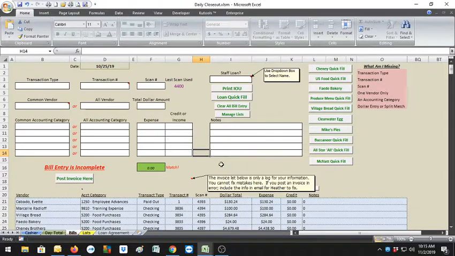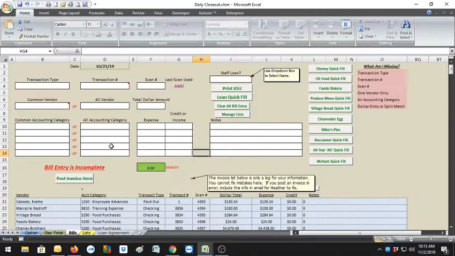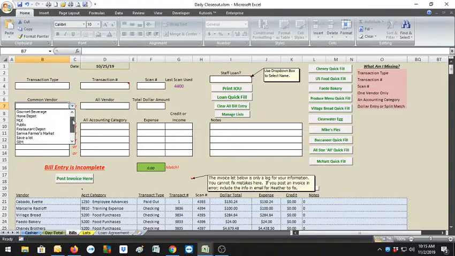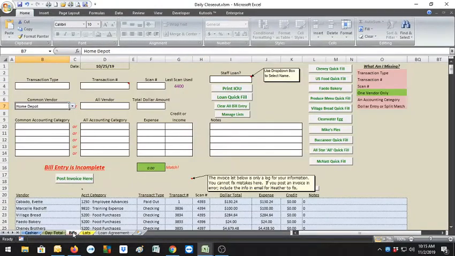Again, we talked about in the lists, making sure that the names and the vendors are consistent, and here's where this comes into play. Notice here's your common vendor list. Just clicking on that one time brings up a drop-down box here, and it shows you this list. So here is Home Depot, and that is reading from right there. If you don't like that, you just hit delete, and it's not there.